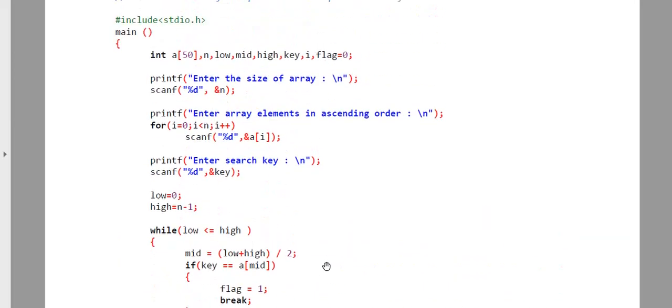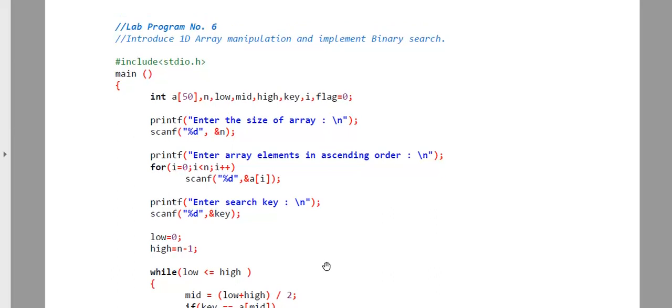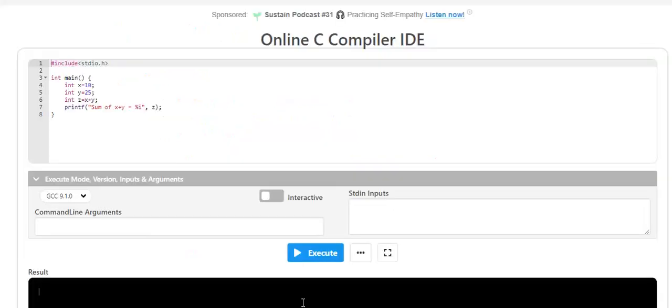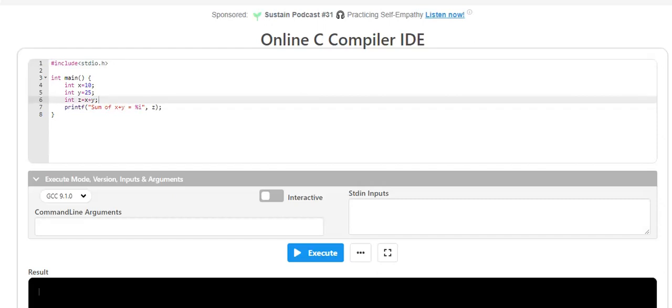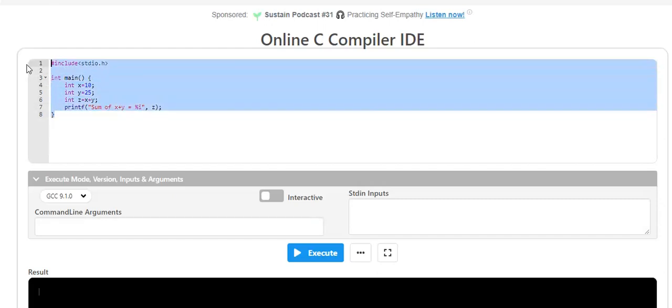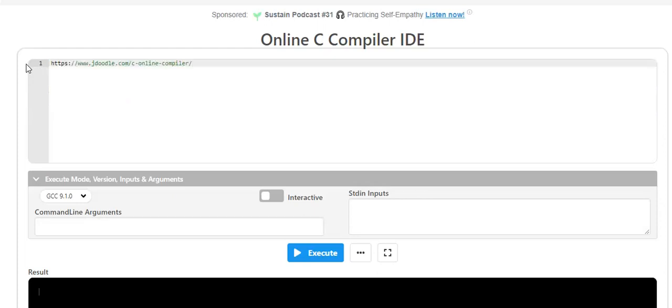Next what we will do is the execution, and after that we will go through the flow chart. So for execution, I am going to use JDoodle. Already you are aware of the URL. If you are not aware of the URL, I am going to type it here. This is the URL: https://www.j-doodle.com/c-online-compiler/, or you can use any other.